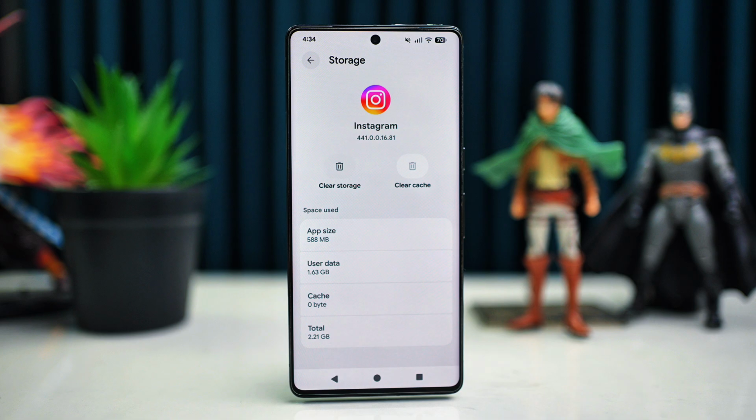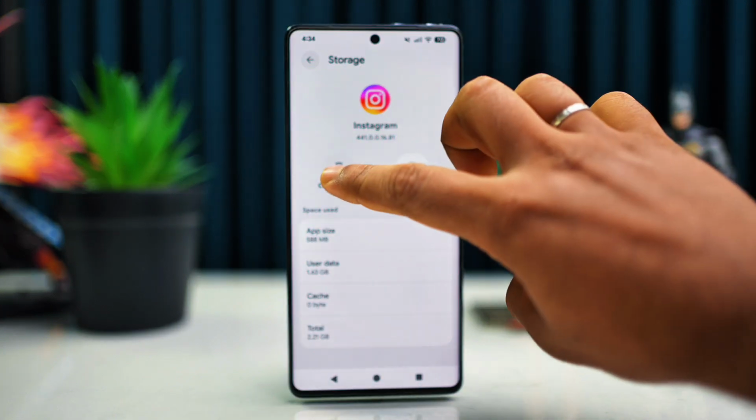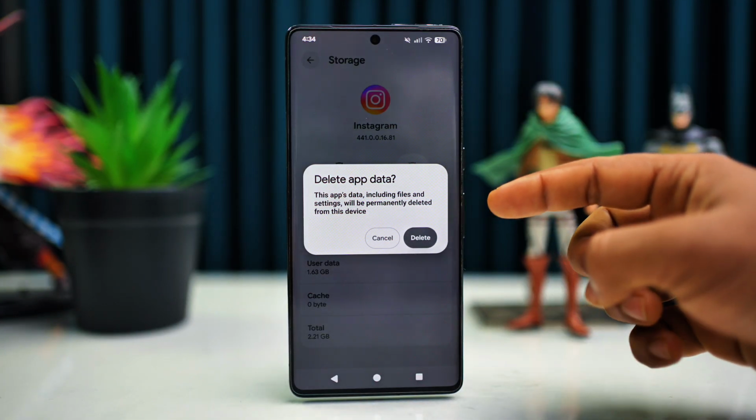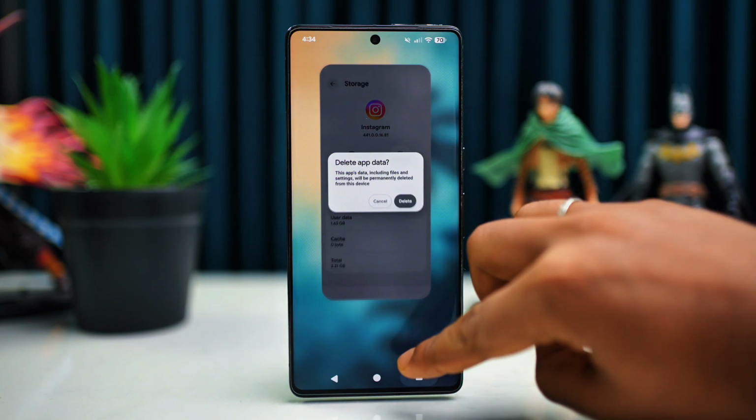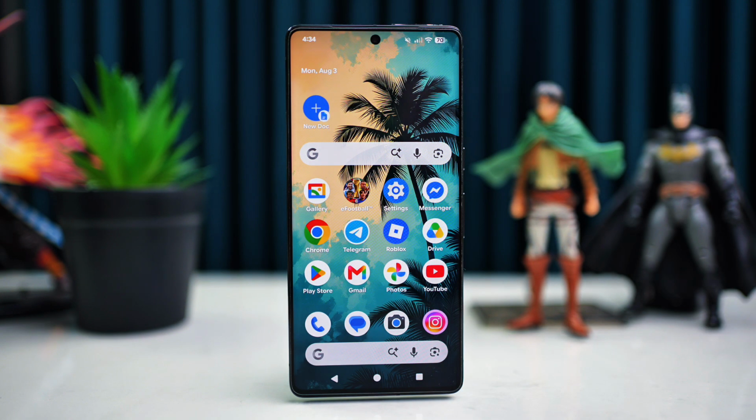If that doesn't work, tap Clear Storage. You will need to log back in. This removes temporary files that may cause lag.